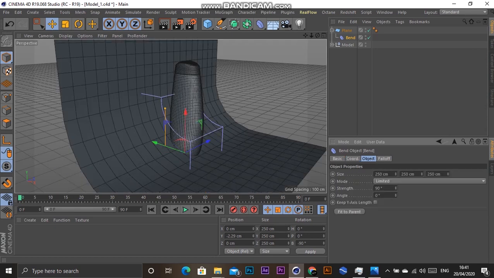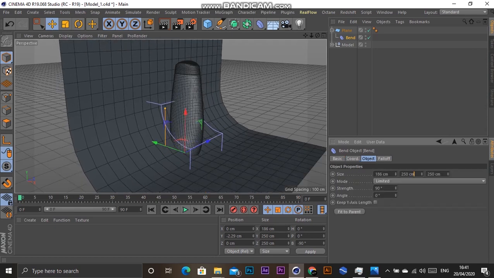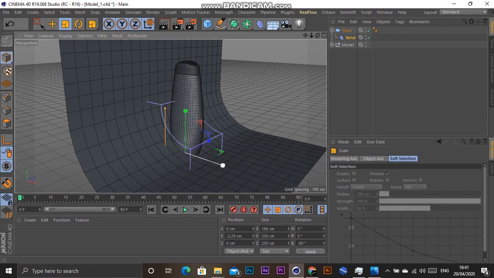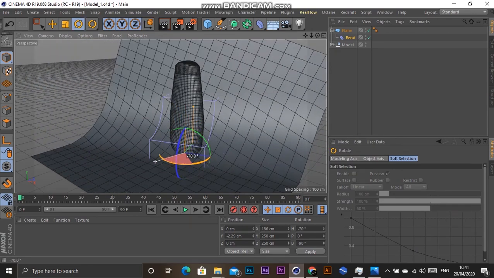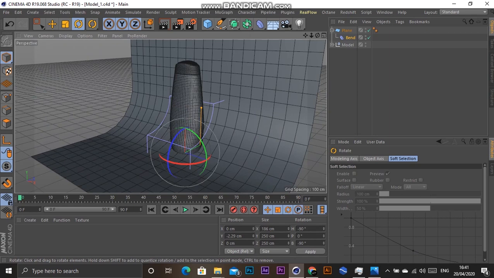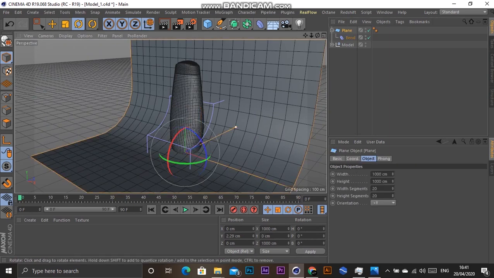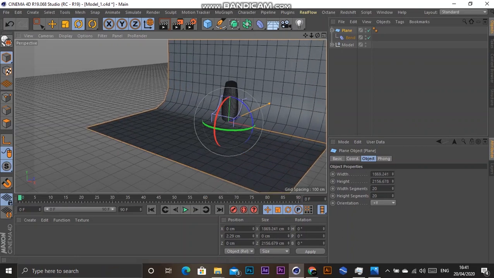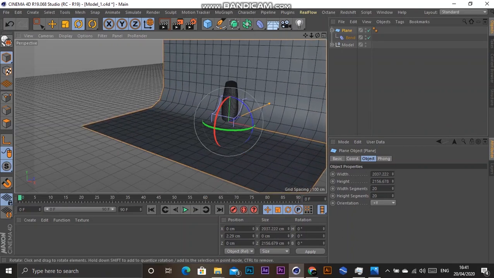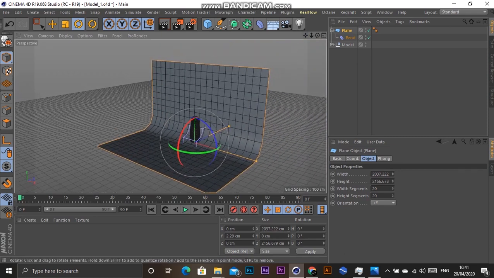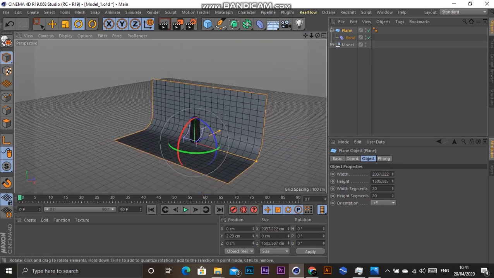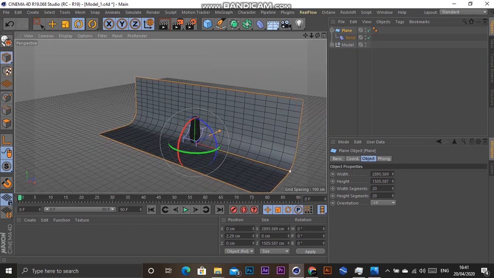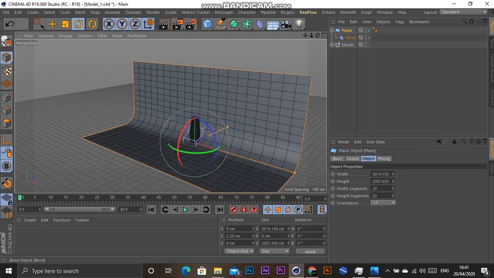Then I'll adjust the size a little just to make sure that the curve is on point. Okay, I'll have to rotate the bend actually on the x-axis, just to change the direction of the bend. Then I'll scale up the plane again. So you see we are having 2000 by 2000 thereabout. We want to have a very big size, so we can begin to scale up.